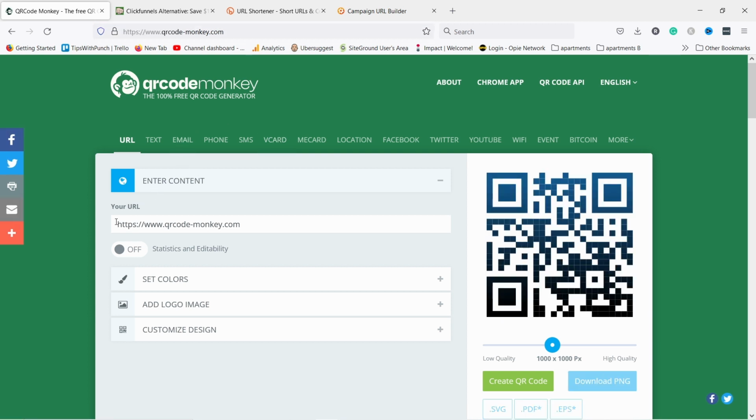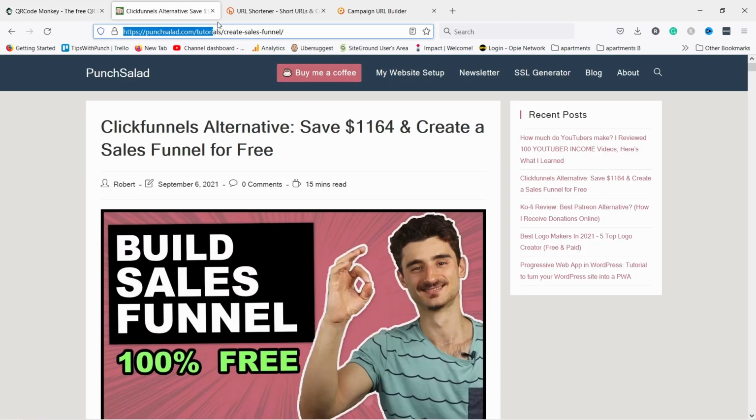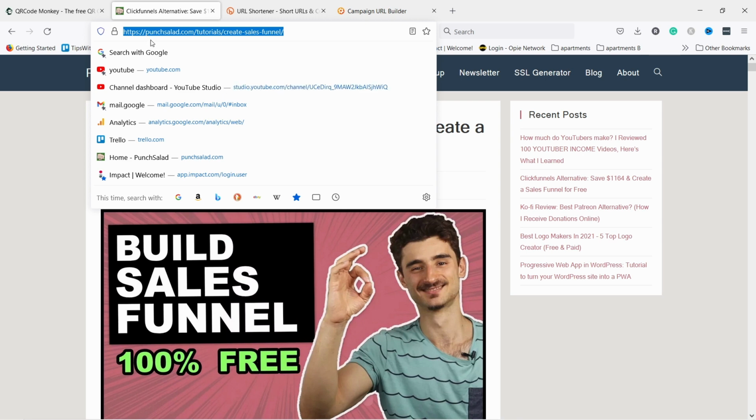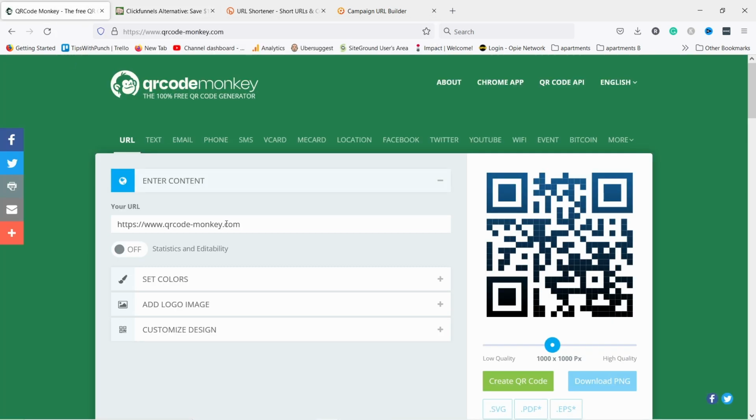So let's start by adding a URL here. I'll go to my website and grab the URL of the page I want people to land on once they scan the QR code, and I'll paste it in here. You could also enable statistics and editability, but that's a premium feature. So if you're interested in that, just keep in mind that it's possible.